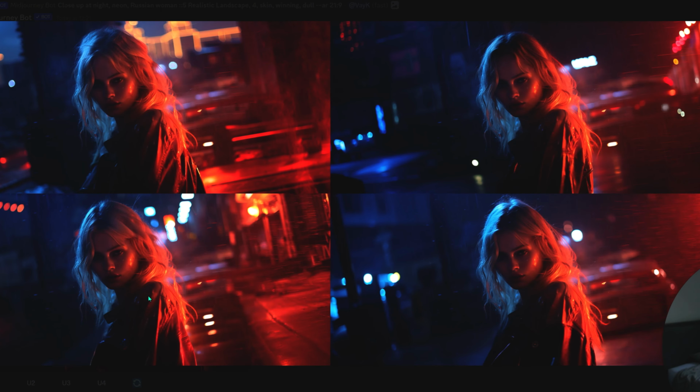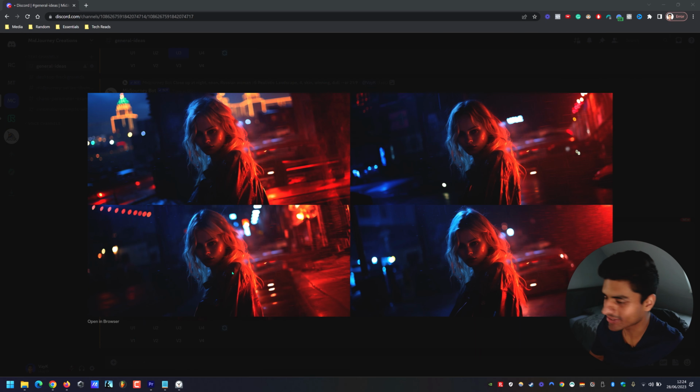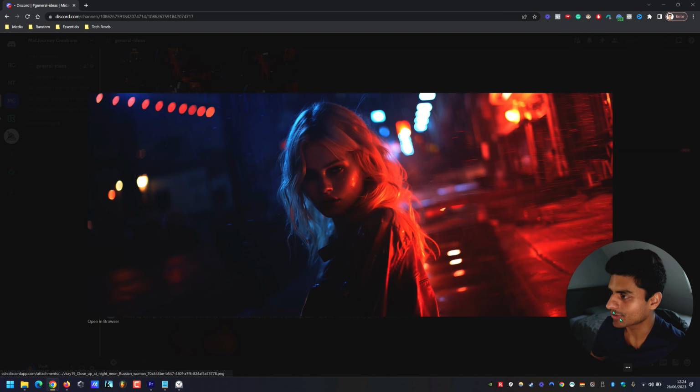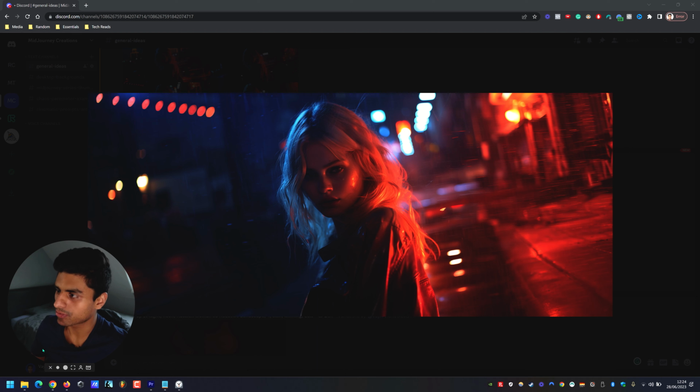It could be like a movie poster, it's that good. It's so good. Yeah, I'd say the third one I'm gonna go for. I'm gonna go for the third one. So that's the upscaled image of that. I think it's done a pretty good job.